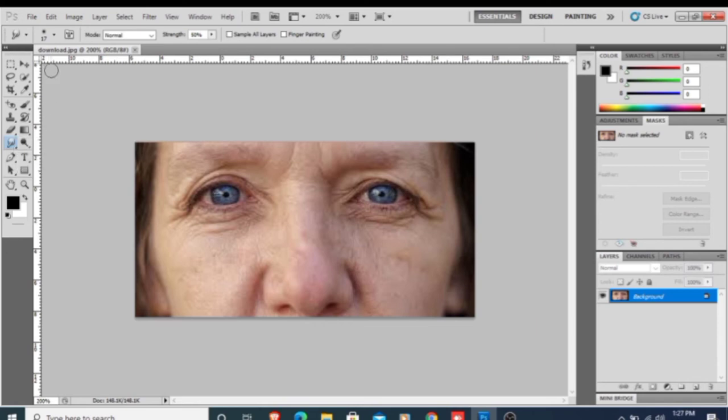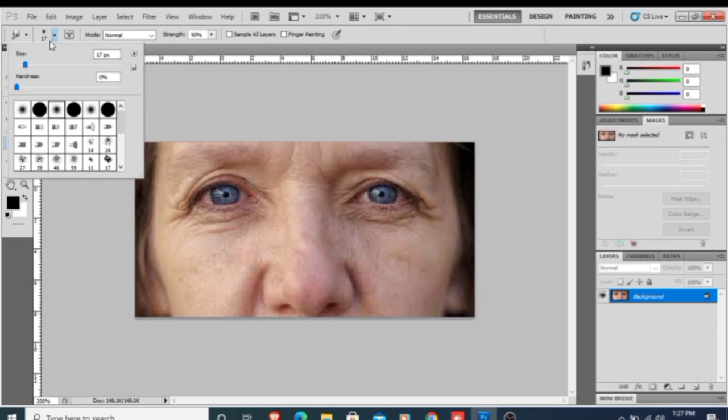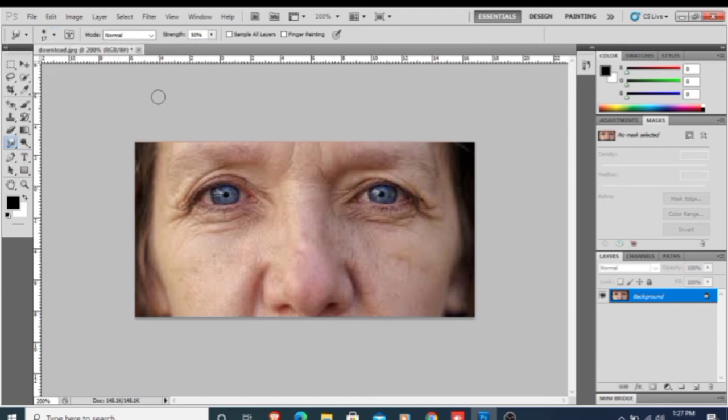To remove the wrinkles, under the blur tool we just have to hold it and select the smudge tool. In the option bar we have to select the stroke and the size of our brush according to our need. Now slowly we have to clear the wrinkles or scratches from the image. Like this we slowly move it around the wrinkles. Here you have seen our image gets a wrinkle-free face.